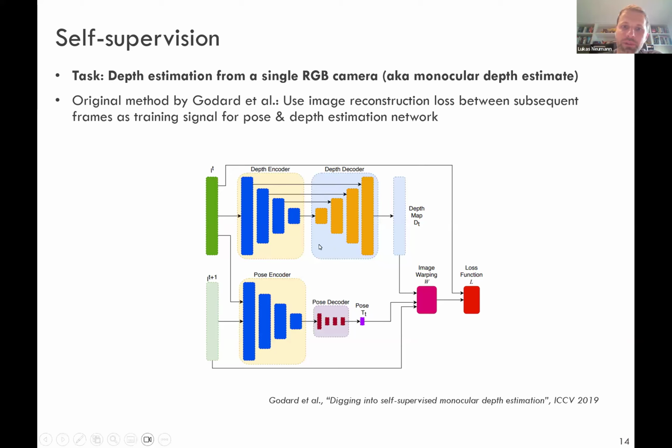And of course, what we are interested in is not so much the pose estimation, but the ultimate result, which is just this top part, where we have a network which takes an image here and outputs a depth map on the right.